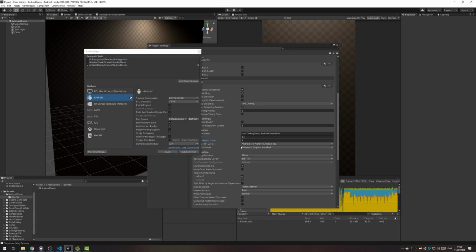If you're doing really fast testing, you're just tweaking some settings here and there, and you don't want to be increasing this version code every time, then you'll have to just make sure you're deleting the application off your testing device and then loading the new version up.